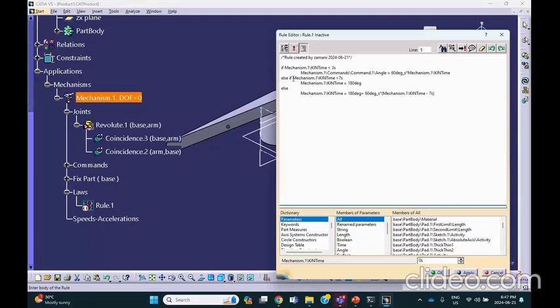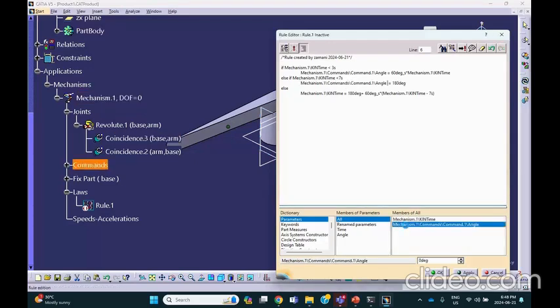Else, if mechanism is less than 7, oh, this is not the right one. This should be that fellow. It should be this. Yep. Same thing here. That should be angle equal to that. Okay. Let's make sure we don't have a mistake. Yeah. Great. We say okay.